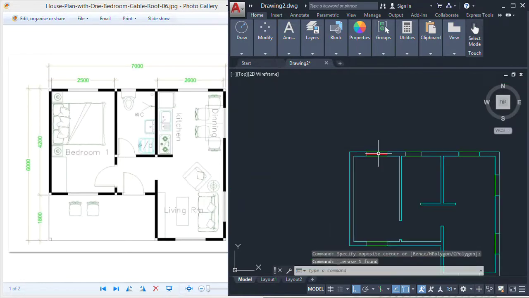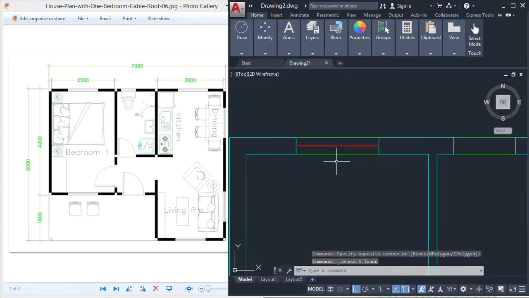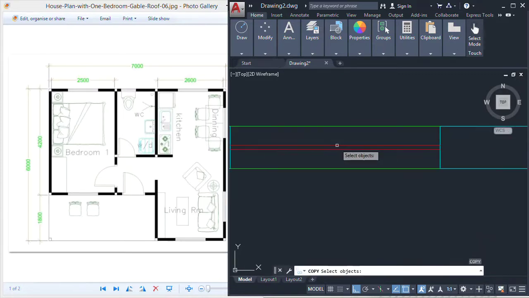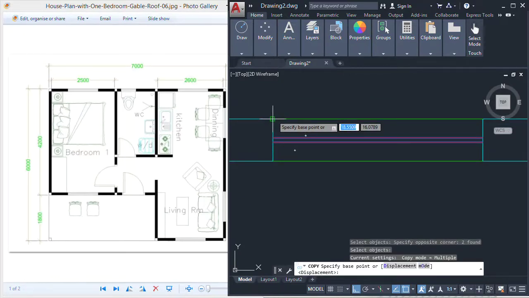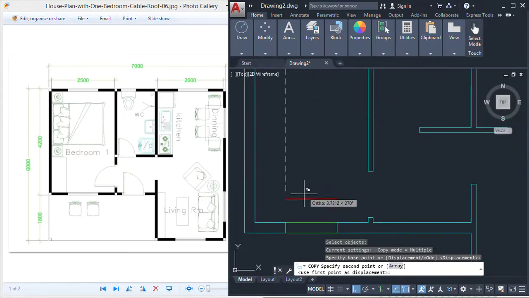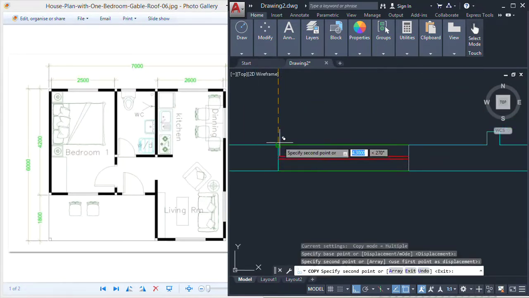Since it's very hard to repeat this action again and again, I'm just gonna copy it for the places I can. So I'm just ordering CO space, I copy this, I choose a base point which I know I can use later, so I chose this base point and bring it here.